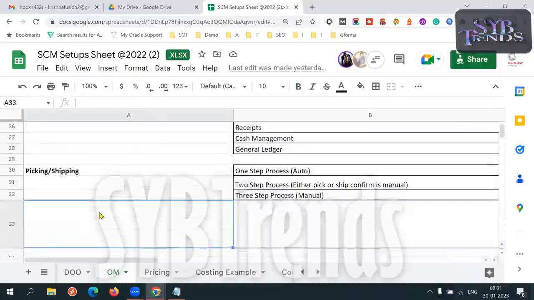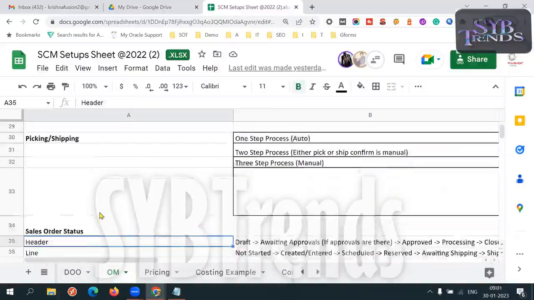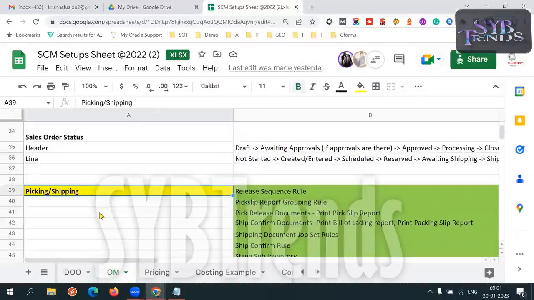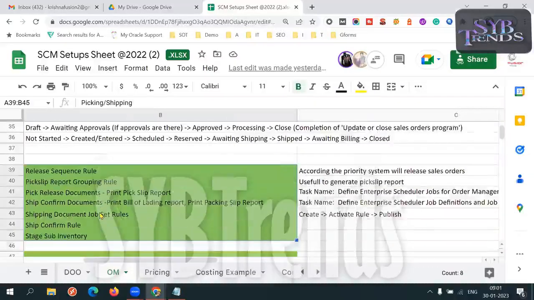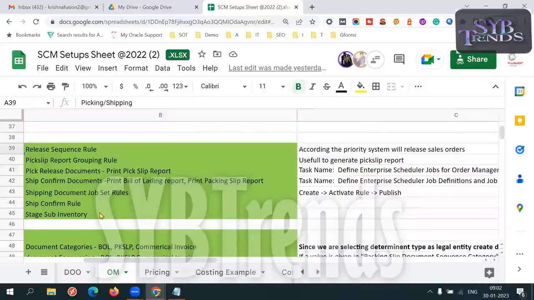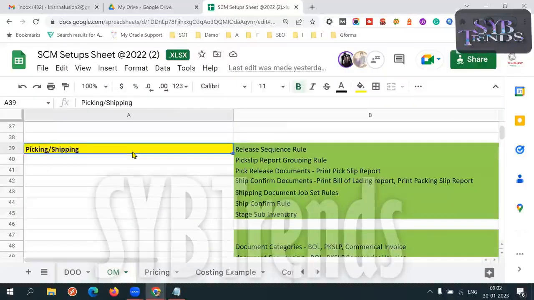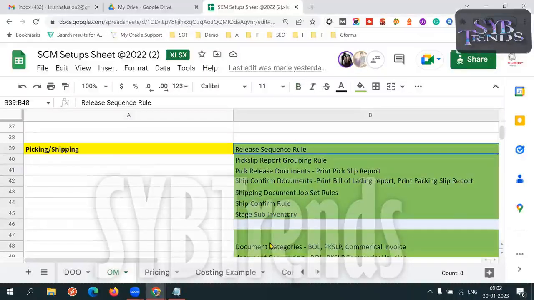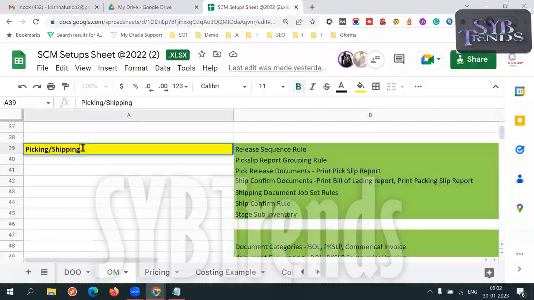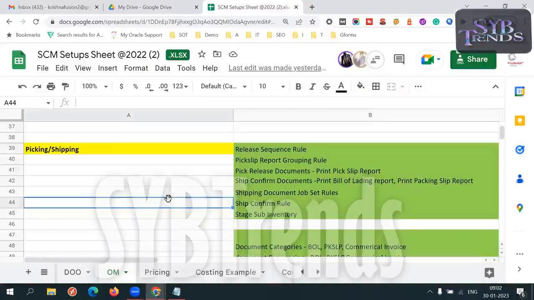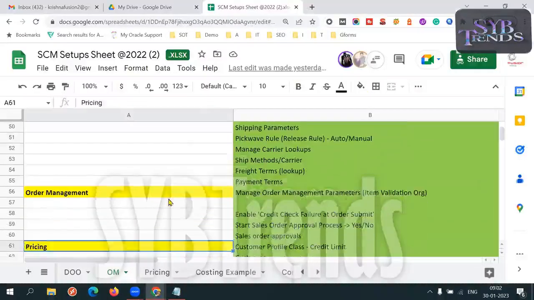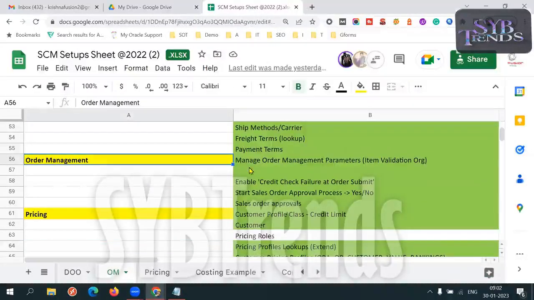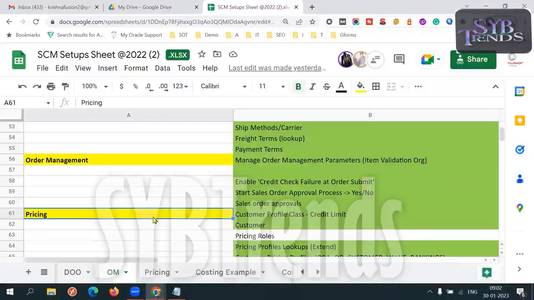And before I start with the cycles, these are the configurations that have to be done. So first we will do the picking and shipping related configurations. Picking and shipping related configurations we will complete first. Okay, for your understanding, I have segregated into these sections. First we'll complete picking and shipping related configurations, and later we'll complete order management related configurations and pricing related stuff.